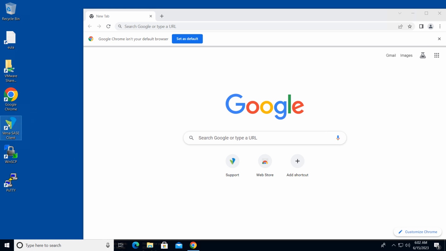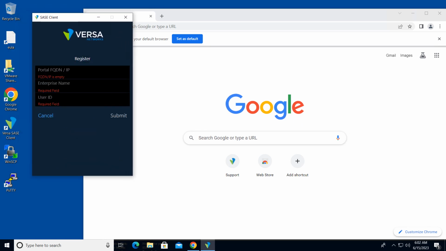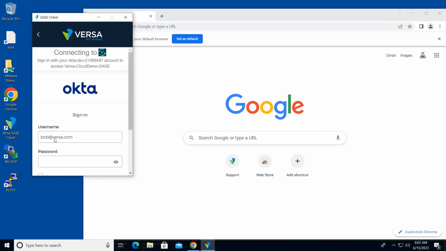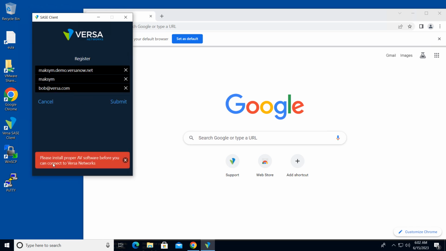So I removed my TeamViewer and let me give it a try again. I open SASE client and register, give enterprise name, username, and it takes me to authentication profile. And authentication successful, but please install proper antivirus software before you can connect to Versa networks. So my first rule doesn't hit because I don't have TeamViewer installed. My second rule does not hit because I don't have a proper antivirus software installed. So I go ahead and hit my third rule where system informs me that I need to have antivirus software installed.